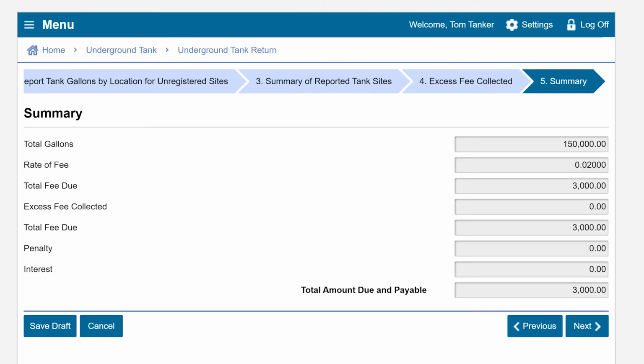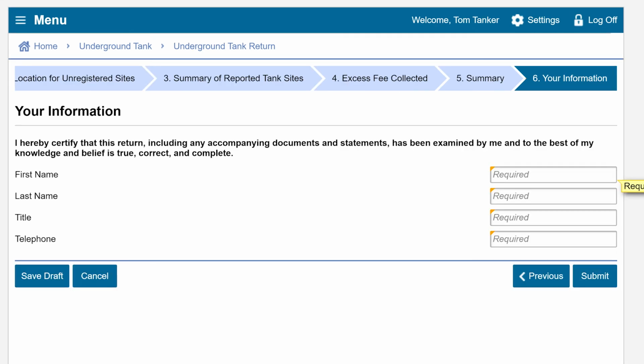At the summary screen, we will be provided with the total amount due and payable. Make sure to review your entries. If you need to make any changes, click Previous until you get back to the screen requiring changes. In this example, we have no changes to make, and we will click Next. Enter your required information and click Submit.